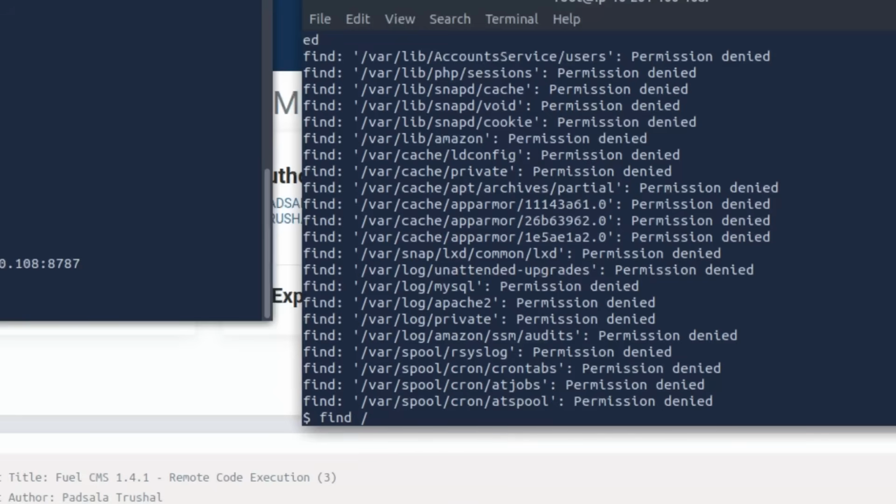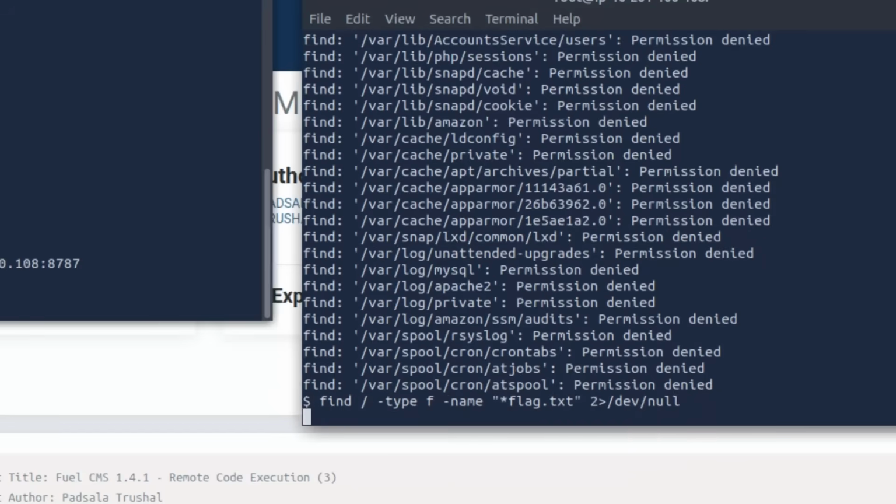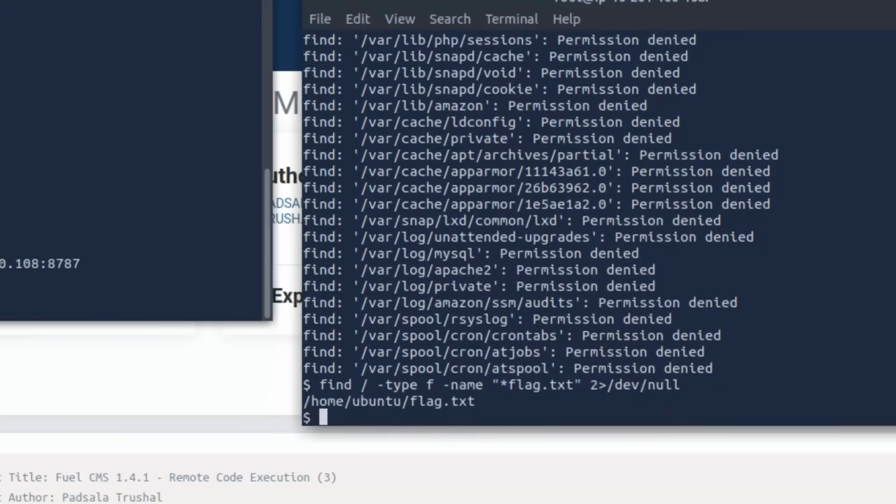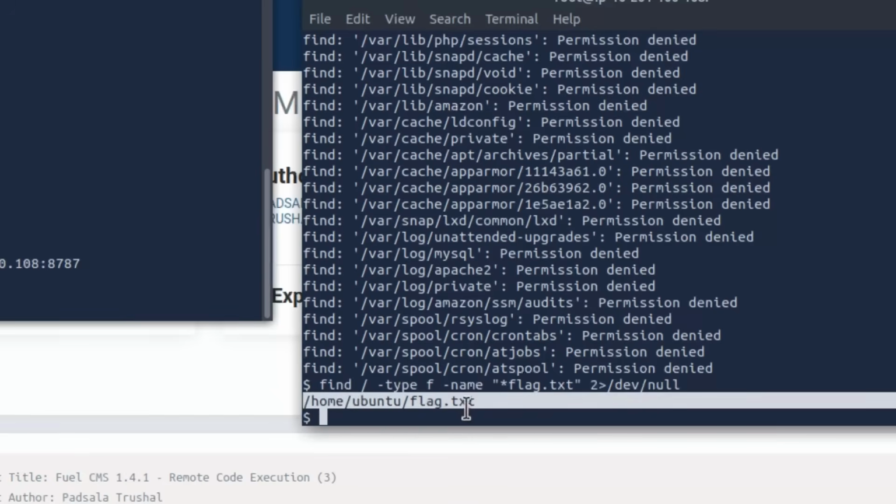So we're gonna search in the root folder. We're looking for a type file, and we're gonna look for the name, and we're gonna do asterisk flag asterisk, and maybe even flag.txt. I'll try that, like asterisk flag.txt. And then this piece is important. You wanna send all the error messages to the dev null folder. So now all those permission denied shouldn't show. There you go. There it is. So it's on home Ubuntu flag.txt. And you see it's just one entry that was returned.